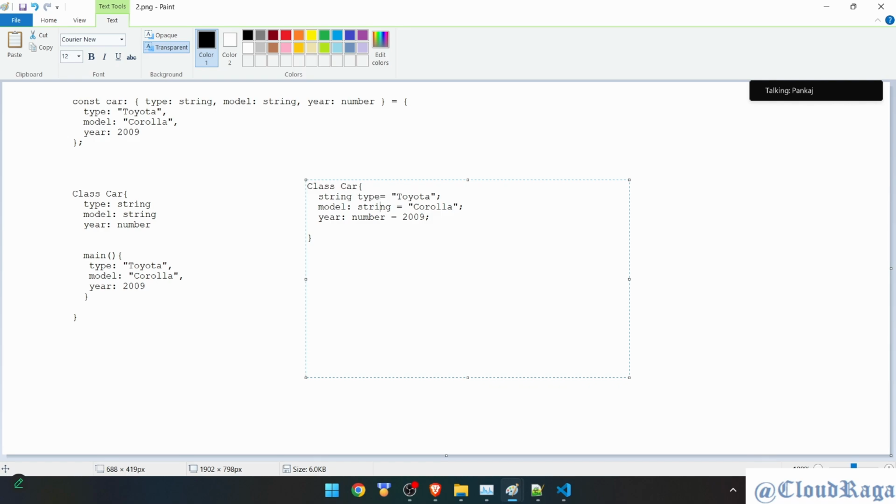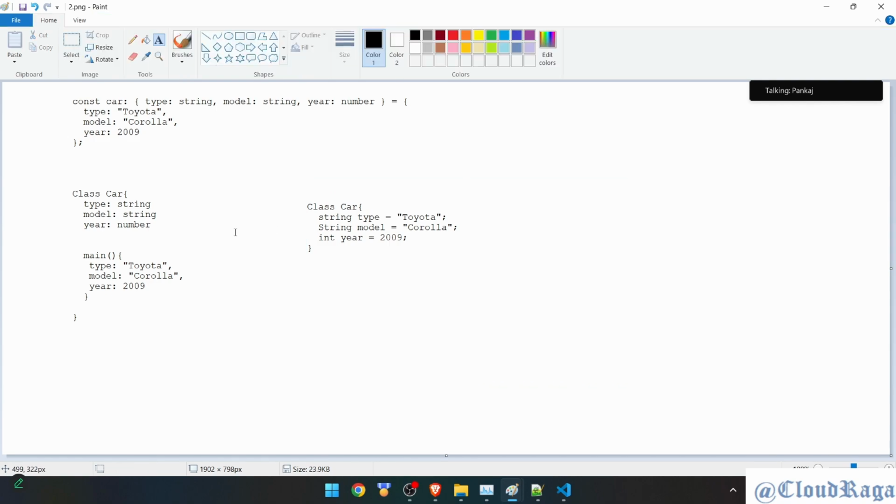We write this way: String, capital S. This goes here. We don't use colons there in Java, and here it's going to be int year. So you can see it is kind of the same, but yet it is different. It's a different language, so definitely there must be a different syntax to write things. So that's how TypeScript works.